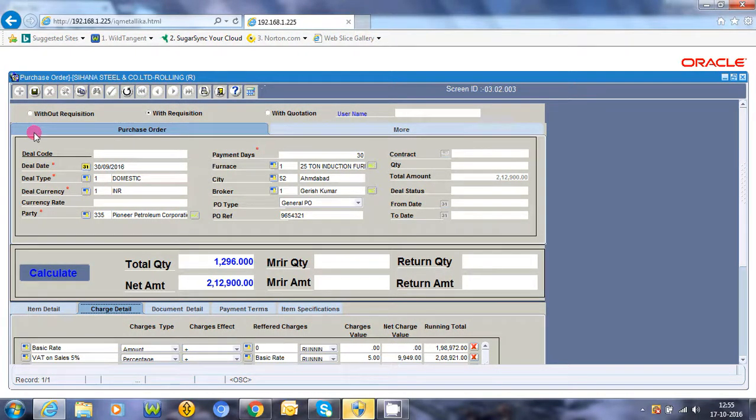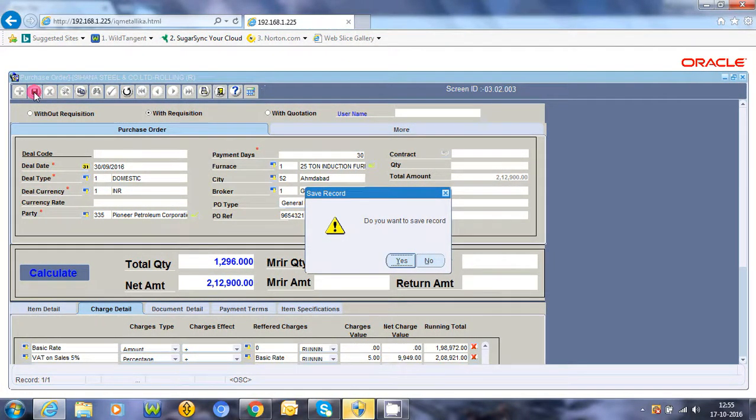So when I go to upside, I can see a floppy button over here. You can see this is a floppy button. This is for saving my data. So when I press this, my system asks, do you want to save record? I'll say yes, and my record is saved.